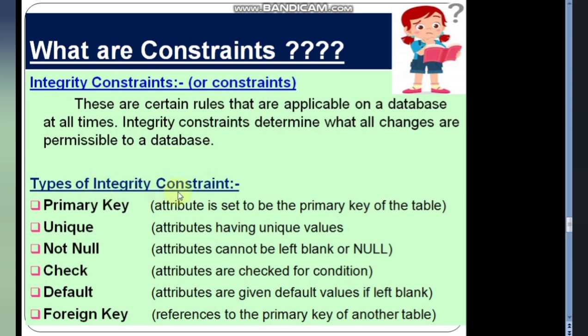What types of integrity constraints? What are the different types of integrity constraints? What are the different types of restrictions you can apply to the field of any particular relation in a database? Let us talk one by one. Mainly 6 types of integrity constraints are there.